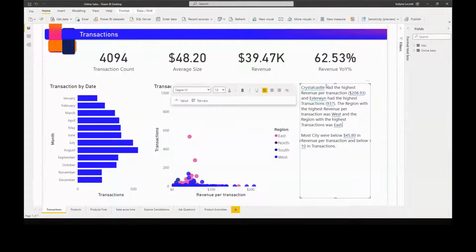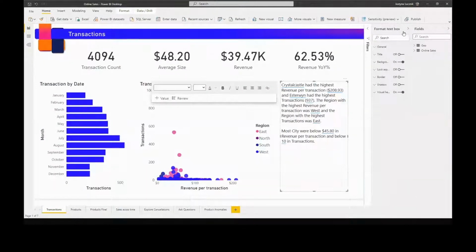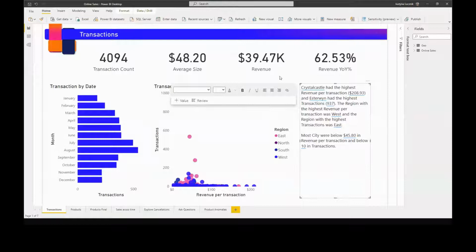In terms of smart narratives, this is actually just an enriched text box. We've just taken this text box in Power BI, completely revamped it, and we are repurposing it for our smart narratives capabilities.